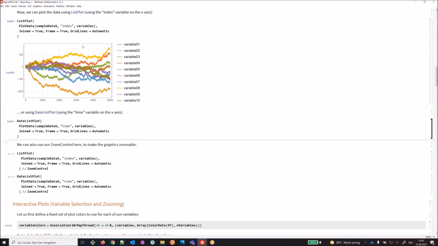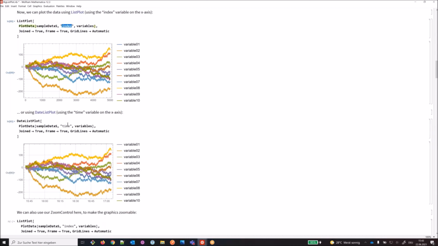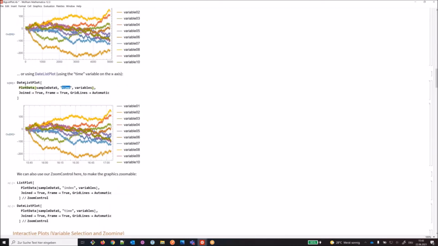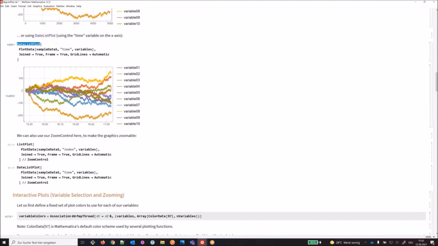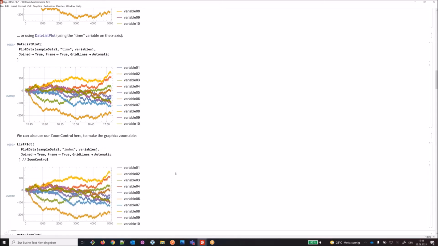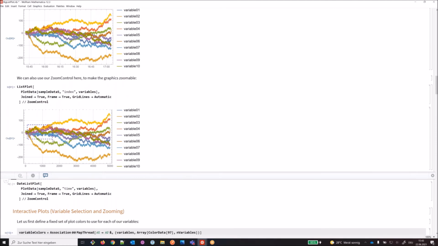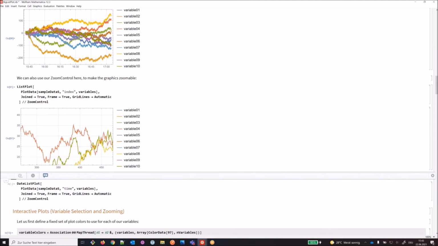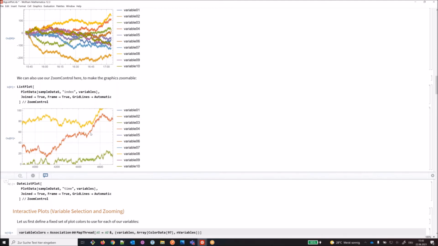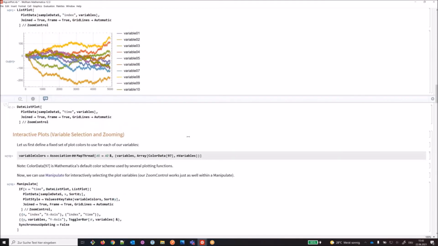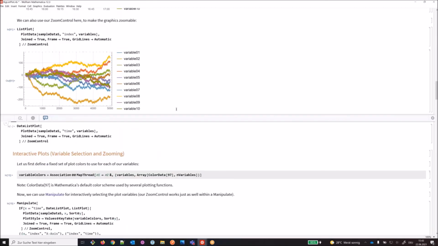or also a date list plot. It's an example when using, instead of the index column in x direction, the time column in x direction. I can use a date list plot, and I will get a nice date axis here. And this plays nicely together with the zoom control, which we defined before. If I'm using zoom control here, I can zoom into the graphics and inspect details nicely.